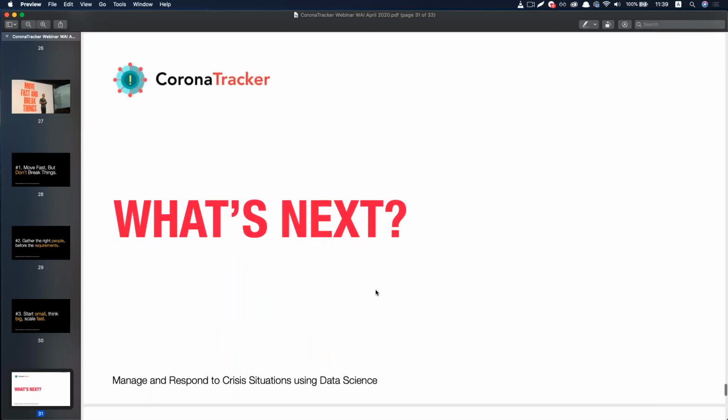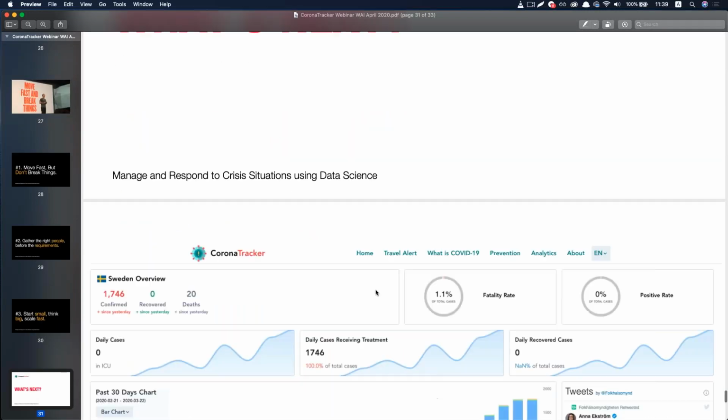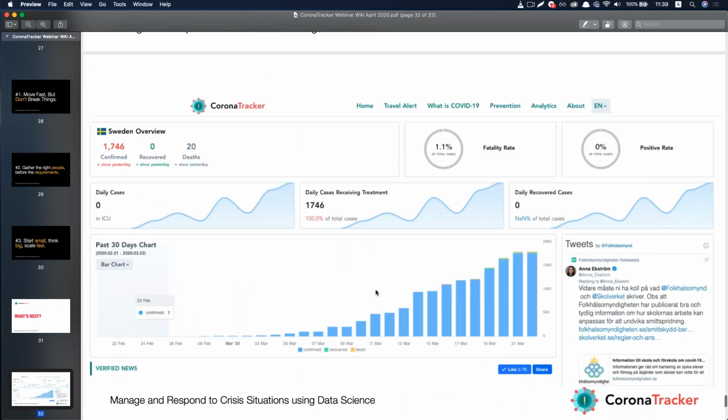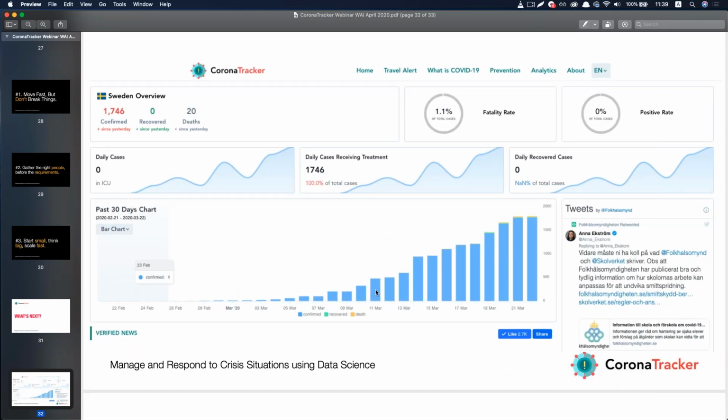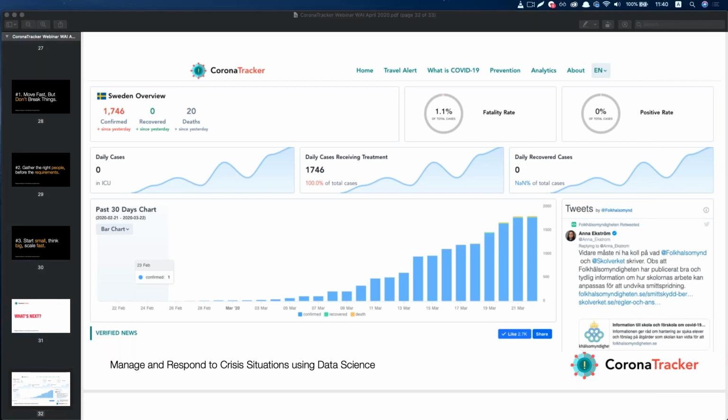So what's next with coronavirus is that we have collected a lot of data, and now we provide every single country with their own dashboard. And we have launched another project called COVID-19ai.org. You can take a look at the project as well, to understand the extension and next steps for the CoronaTracker, and how we are going to use the data that we have collected in an AI project, using it for artificial intelligence.